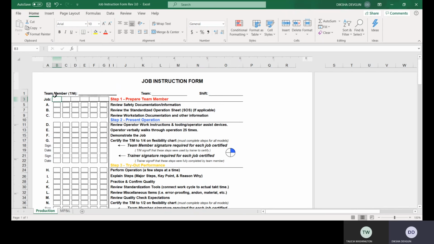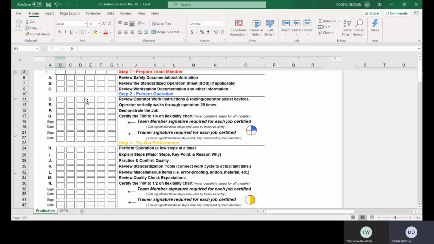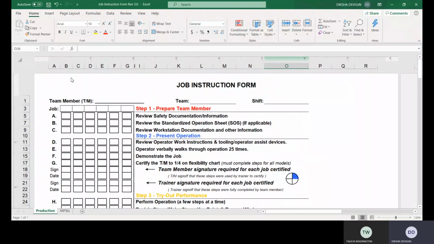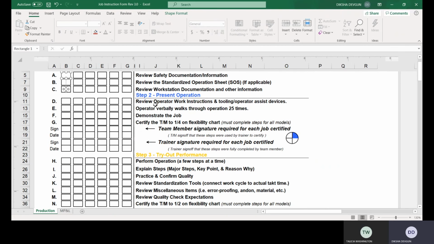After that, we're going to see column B. I'm going to go through all the little rows of column B for that station. Let's say you're running S4. Let me make it bigger so you guys can see it. You're running S4, so I'm going to go through A: review safety documentation and information, review standardized operating sheet. Right now we do not have those. Review workstation documentation and other information.